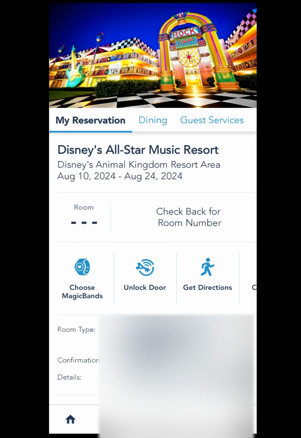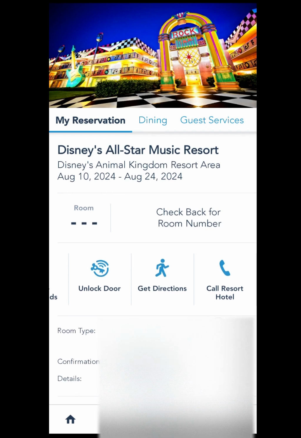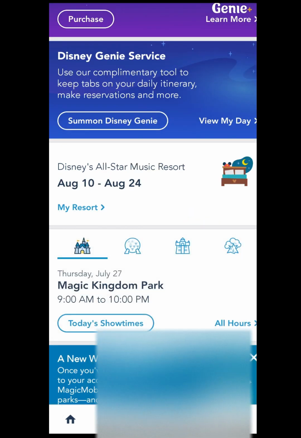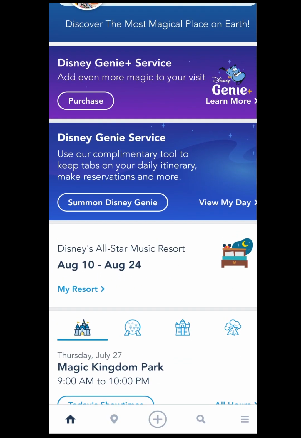And you also have really cool features like the option here to unlock the door using your phone rather than from your Magic Band or card key. You can unlock it right here. But also you can get directions. So if you are within the resort and you need directions to the pool or to guest services, you can find those by clicking on that too. A really useful feature. Again, that's available from the Home tab. So if you scroll down, it's right here under My Resort if you're staying at a Disney resort.